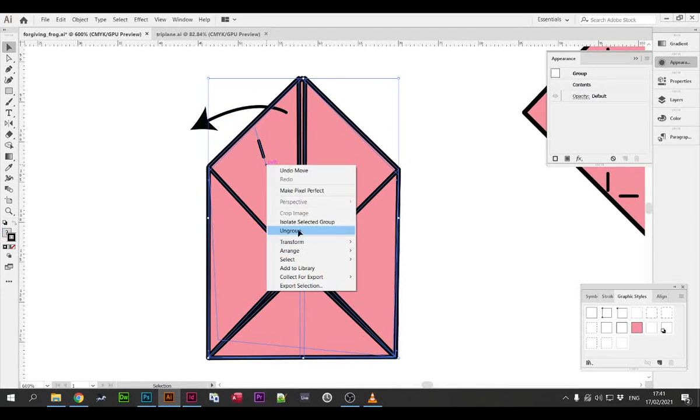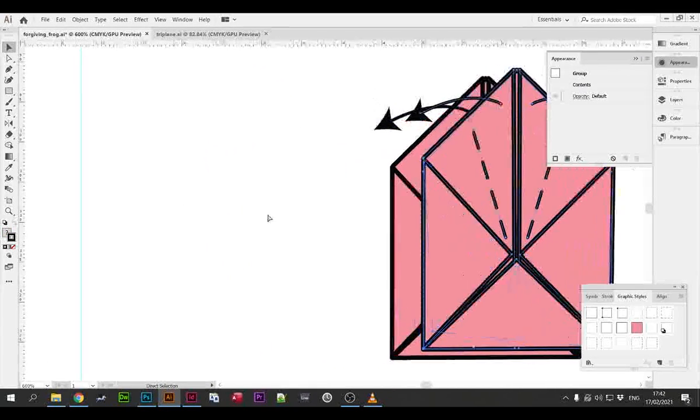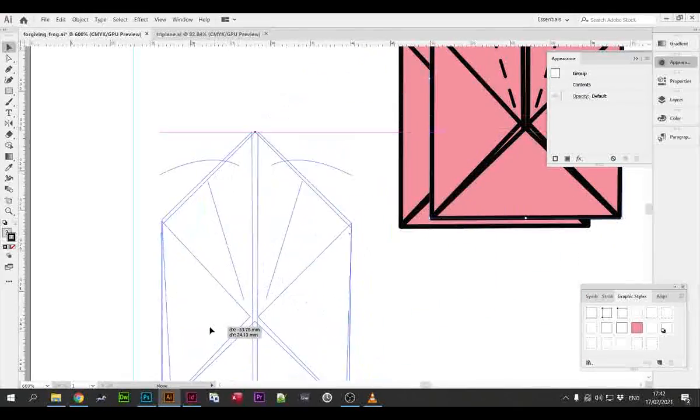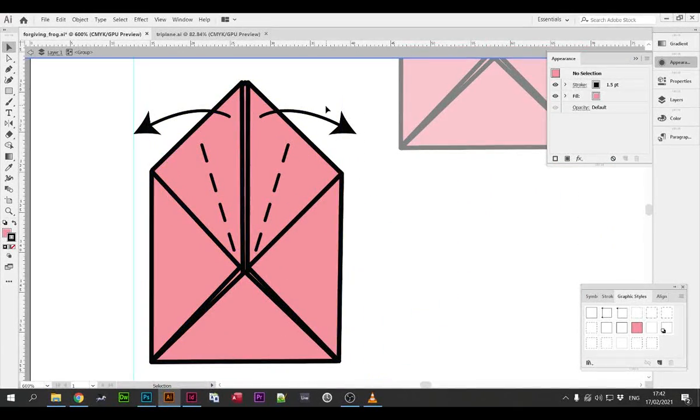That needs ungrouping. Select, copy, paste, mirror, wiggle it about. That will do for that step. Select everything, group, copy, paste. Move it down roughly where it's going to be. Get rid of the things we don't need.